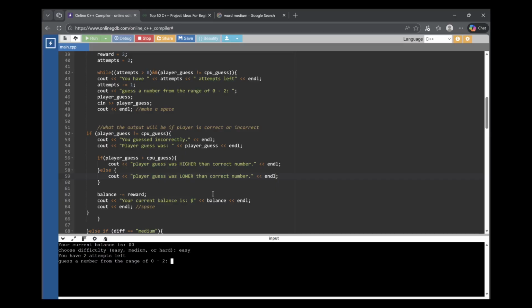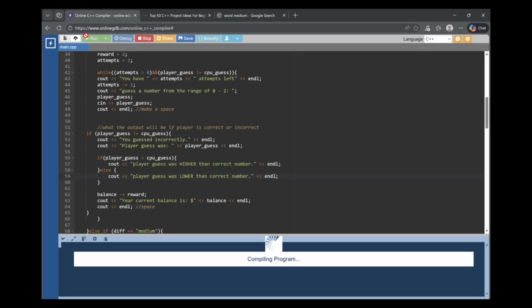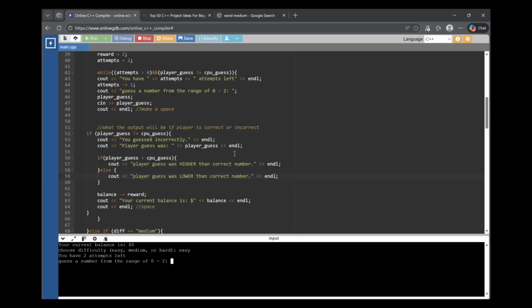Okay, so easy. You have 2 attempts. Say 1. Okay, well, I apparently guessed correctly on the first one. Let me do this again. So say 1 again. Okay, so player guess was higher than the correct number. So that means it has to be 0 then. Yep, guess was correct. Your number was 0.